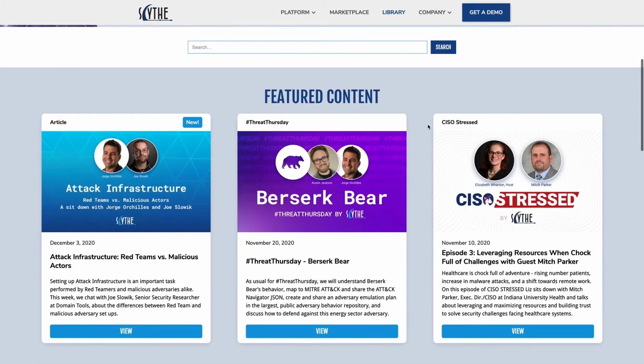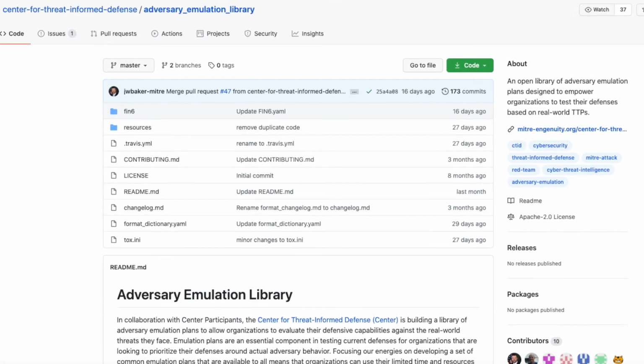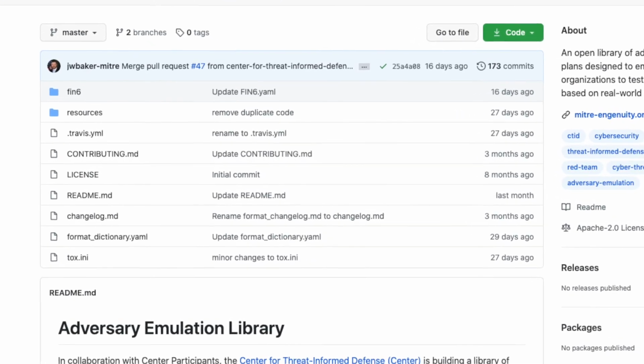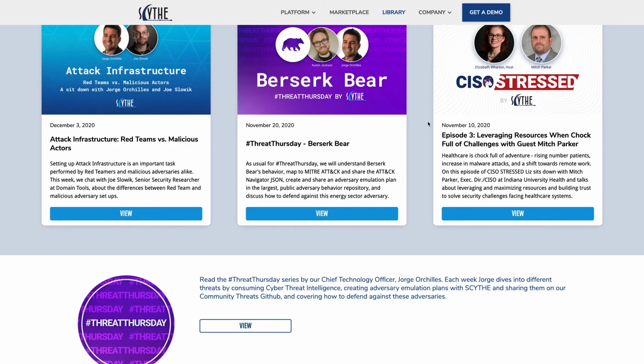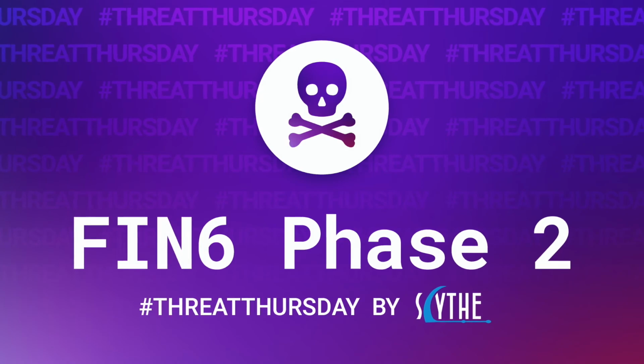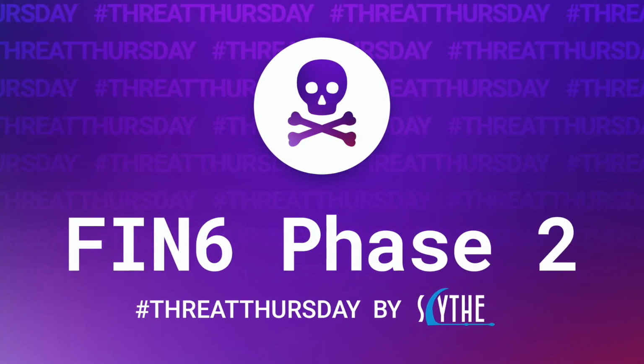This week, we also want to just give a quick shout out to MITRE's Center for Threat Informed Defense. They have a great write-up on FIN6. If you want to check that out, they have their version of their emulation, which is something that we also took information from and used it to understand FIN6 a little bit more.